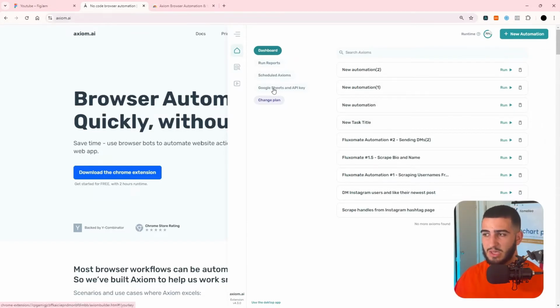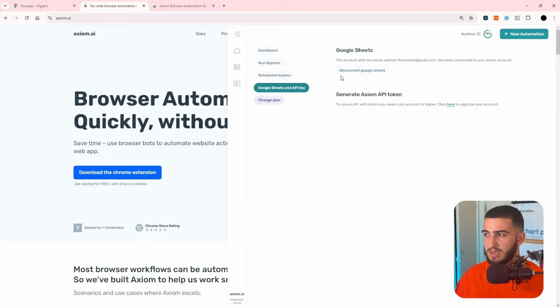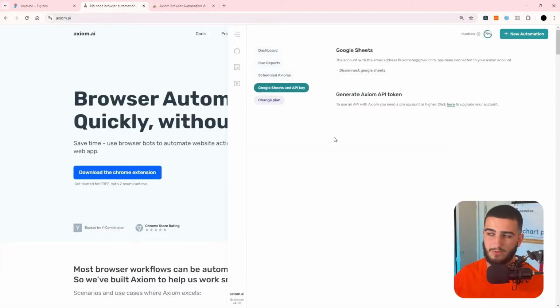But yeah, the first thing you actually want to do is go over to Google Sheets and API key, and then go ahead and actually connect your Google Sheets account. It's as simple as just logging in, basically. Not complicated at all. Like I said, Axiom doesn't store any data, doesn't have any database or anything like that. So it basically relies on you using Google Sheet as the database for the different automations you're actually building out, which is why I always recommend setting up the Google Sheet as the first thing you actually do.